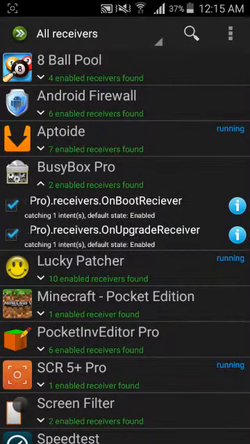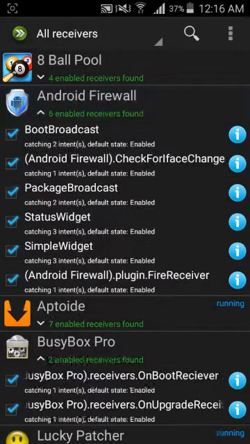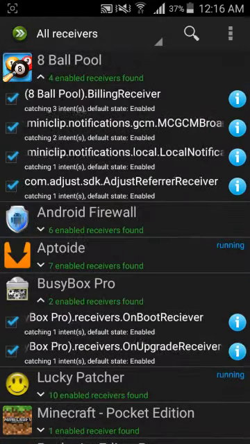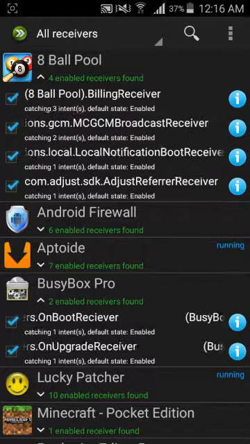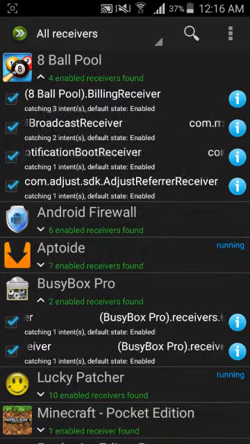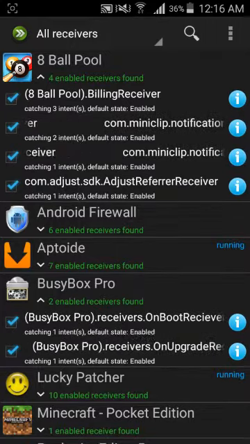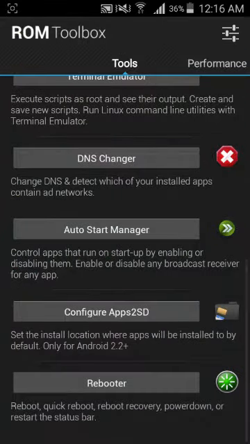It literally checks all the receivers that are present in the phone. For example, 8 Ball Pool billing receiver. It means that if you turn this on, you won't be able to buy coins from this site. You won't be able to receive coins from this site. You won't be able to receive internet from this site. So it's a really dangerous thing, really useful thing.